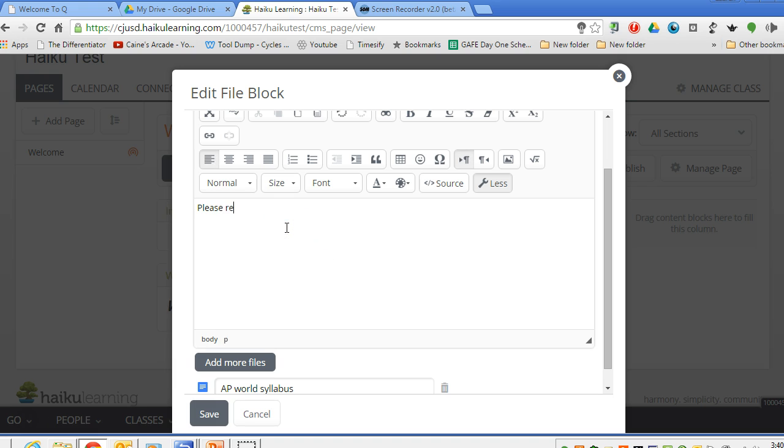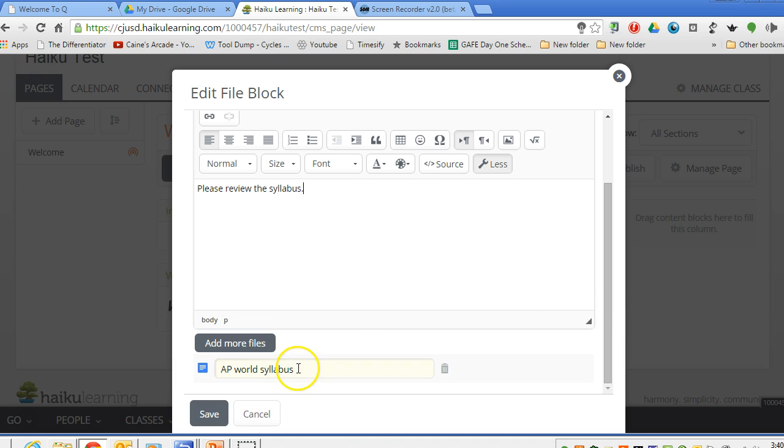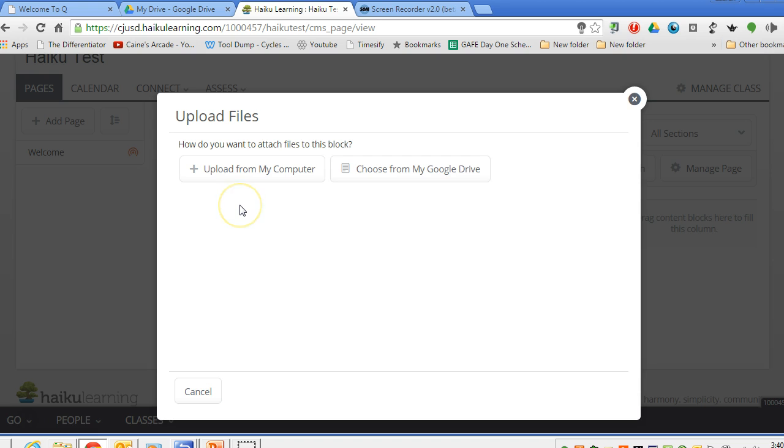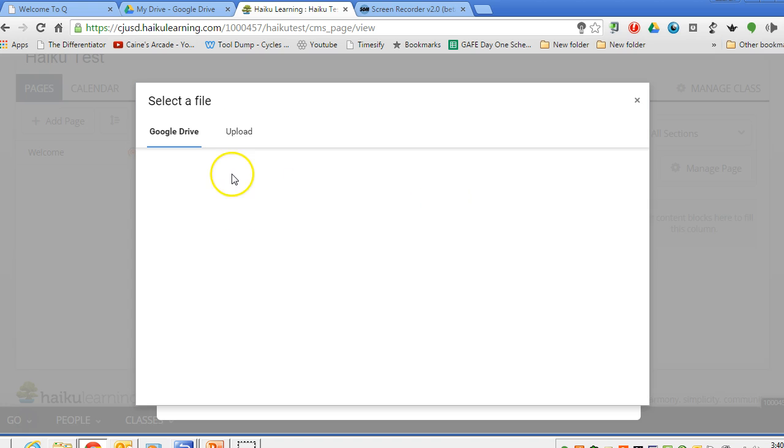Please review the syllabus. If I scroll down further, I can see that my document has been successfully added to this block. But let's say I actually want students to have access to 2 files. All I have to do is click this gray button that says Add More Files, and I can add something else from my Google Drive.